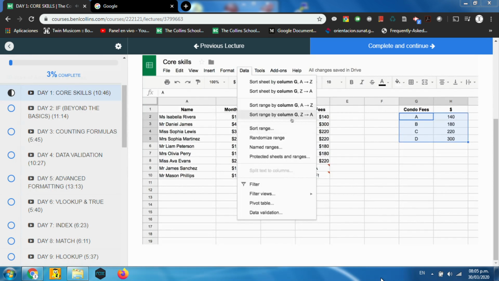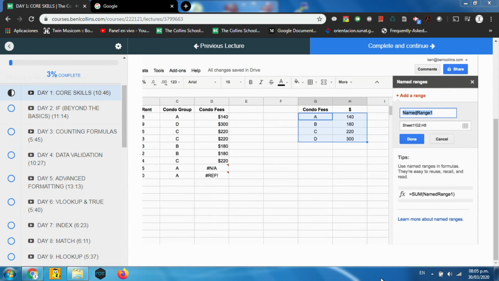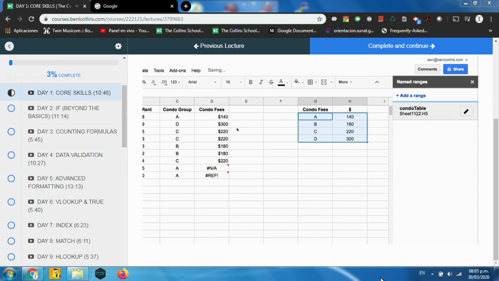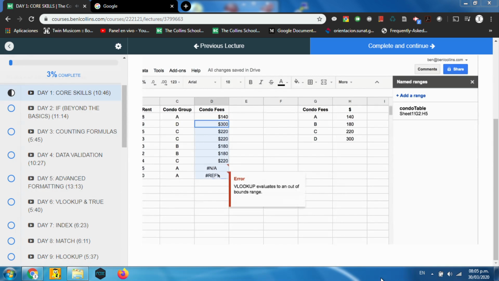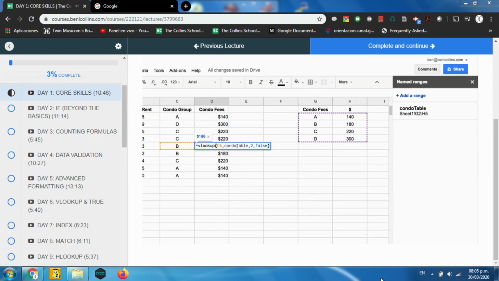So we'll come to Data and we'll go to Named ranges, and let's just call this the condo table. We'll click Done, and now instead of having to write G2 to H5, let's just redo this. We'll say equals VLOOKUP, the search key, and then I can just type condo, and you see it gives me the condo table. Then it highlights it for me. We'll say false. And I can just drag that down now, and I don't need to worry about relative and absolute references.